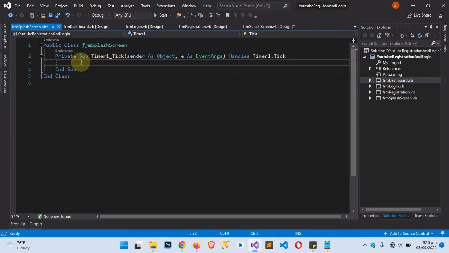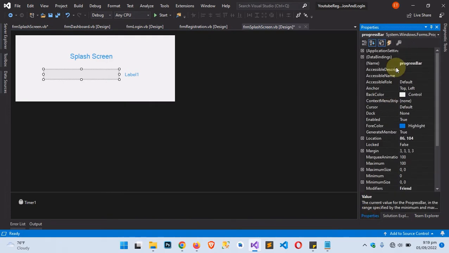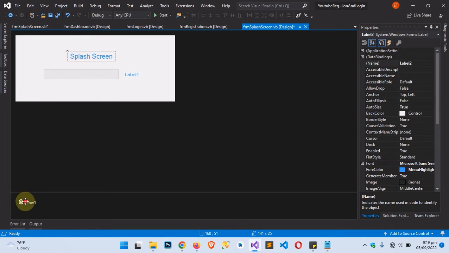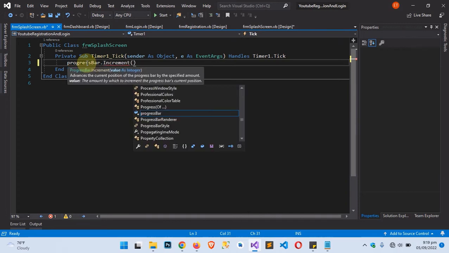So whenever the timer is ticking, the clock is moving, we should fetch the progress bar. So let me go back to the splash screen and make sure that I rename this thing to progress bar. Okay, good. Now let me go back to the tick event for the timer. Whenever the timer is ticking, fetch the progress bar and then increment it. There is a method associated with the progress bar called increment, so I'll say dot increment, open parentheses, and pass in 1.